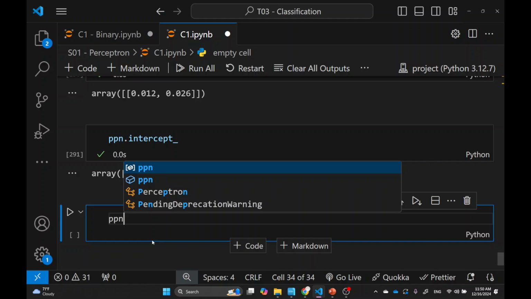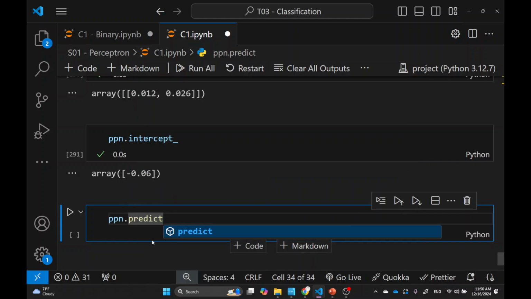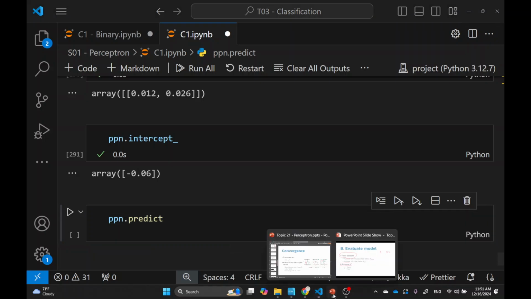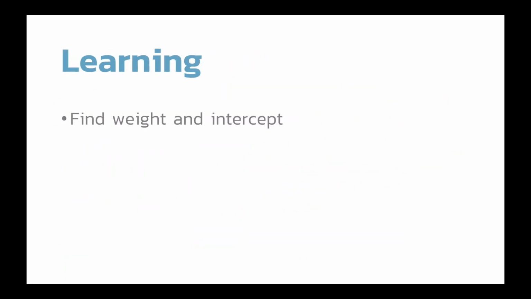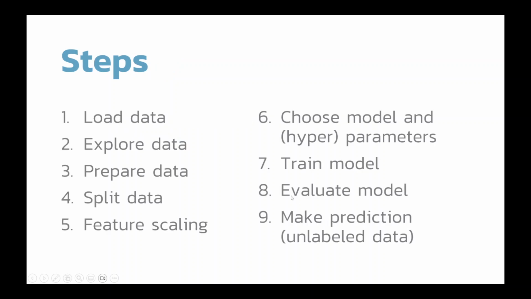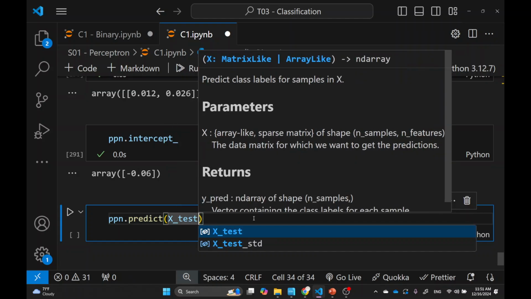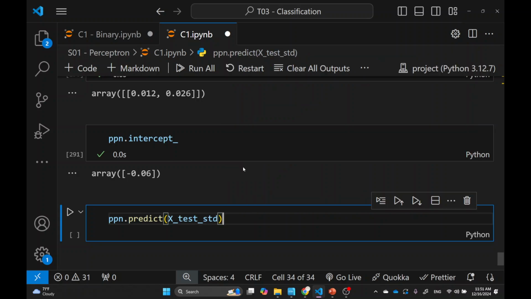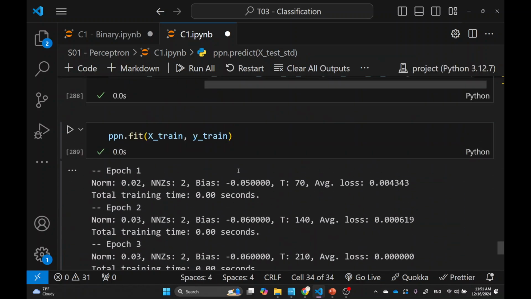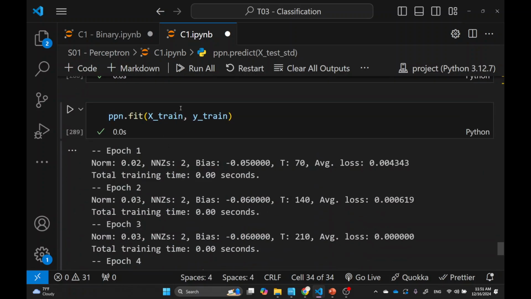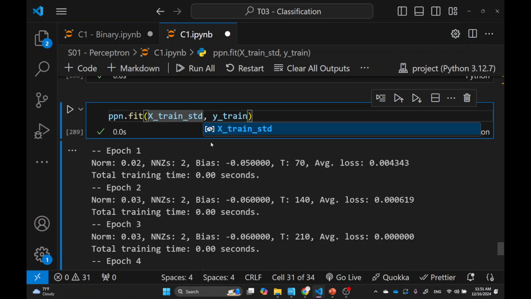All right, in order to evaluate the model, we've got to use the test data. So we can do ppn.predict. In this part, this is not number 9 yet. This is number 8 in our process. We are evaluating a model, even though we are predicting the test data. So we do x test std. Oh, hold on. I think I made a mistake. Yeah, I made a mistake. I have to use the standardized data. See, even I do make mistakes here, right?